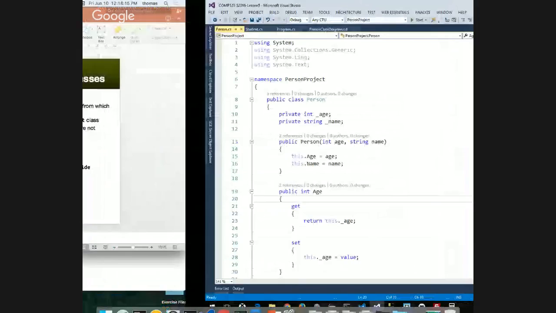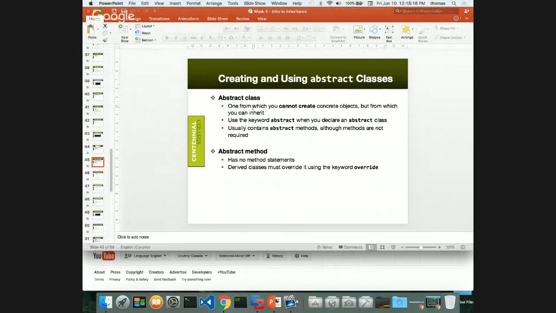All right, the idea of these abstract classes. Here's some stuff you have to know about this. This is a class from which you cannot create concrete objects. So I can never create an object of this class. For example, person Tom is equal to a new person. Can't do that. We'll never be able to use the new keyword with an abstract class. It'll fail. I have to use the keyword abstract when I declare the abstract class, so it has to be something like this: public abstract, whatever the class name is, so person. And I can declare it.